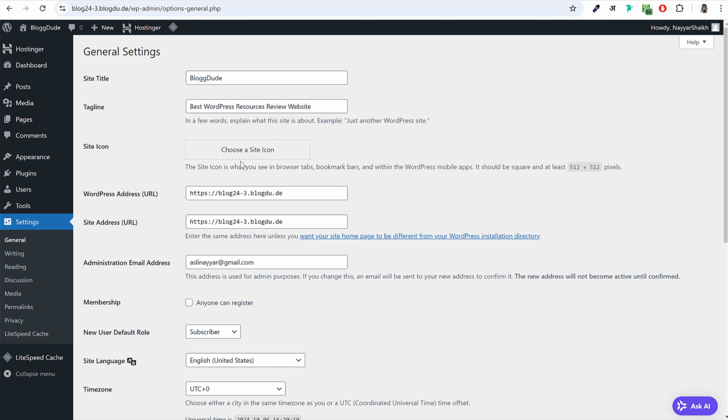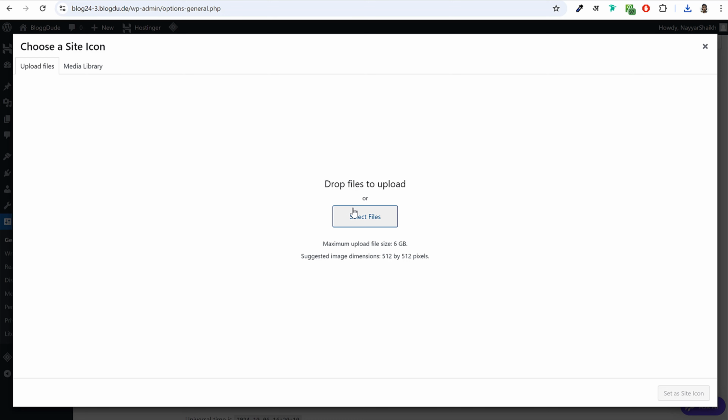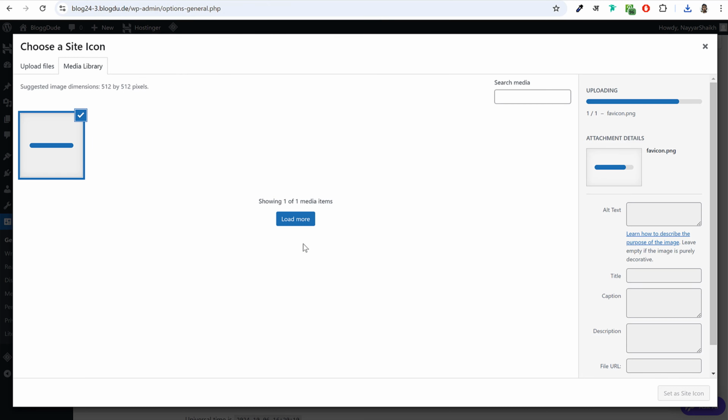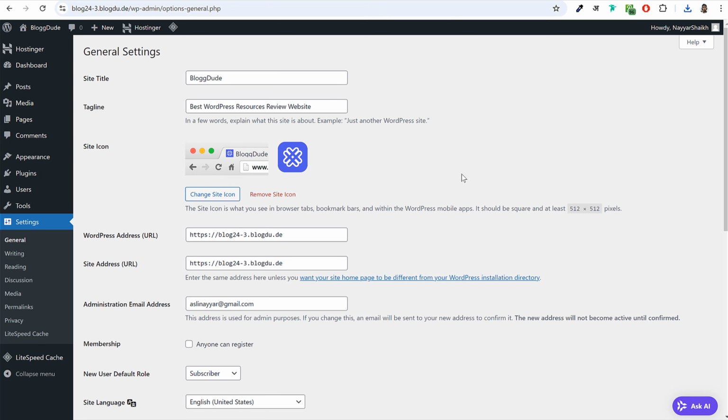So if you want to use that site icon, you can use it. What I'll do is simply click on choose a site icon, select file, and upload that file. Here, as you can see, this is the favicon. I'll select this, open it, click on set site icon. You can also see the example over here. This is where it will display.